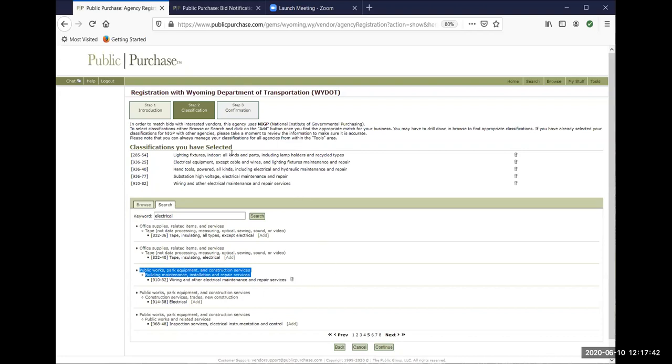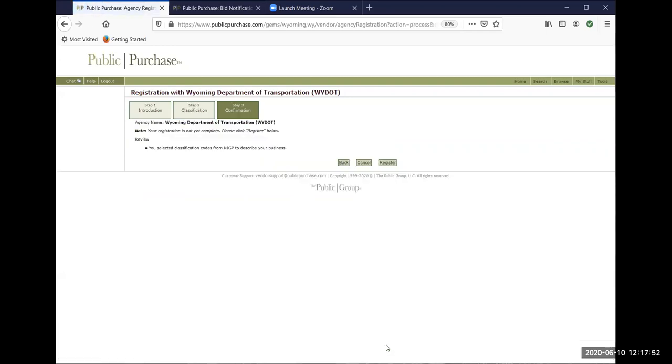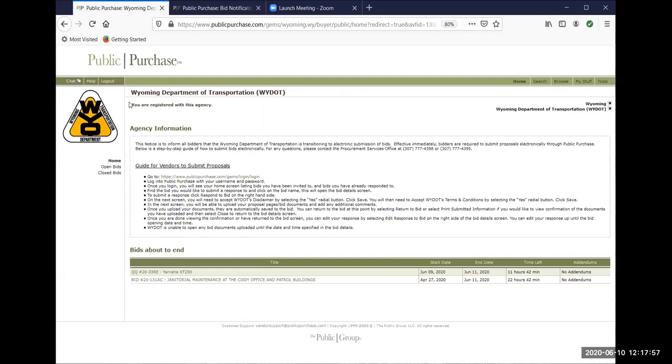Once you've added as many codes as you feel appropriate, you can go ahead and click continue. And then as it cycles, the next thing to do is click register. And that's it. Now it says up in the top left-hand corner that you are registered with this agency. That's all the process is for both Wyoming State and WIDOT. You just click register with them, pick the appropriate codes, and click the register button again. So I've registered with WIDOT.